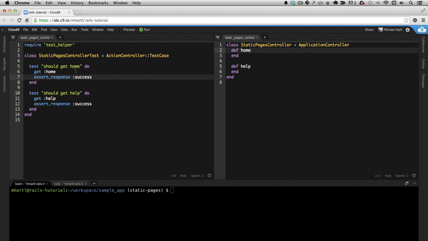So the heart and soul of tests involves these declarations: test, and then do a bunch of stuff, end. We'll talk in the next lesson about what this object is. It's called a block. And then inside of the test, there are a bunch of assertions. And this just asserts that something is true. So in this case, we're asserting that the response is a success. And then the same thing for the help page down here. Get the help page and assert the response is success.